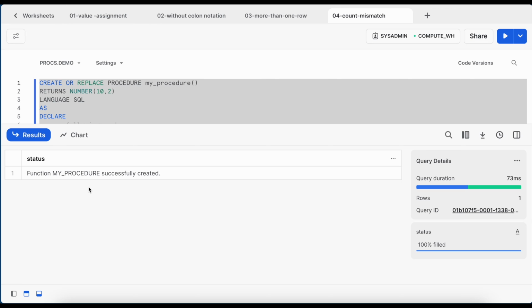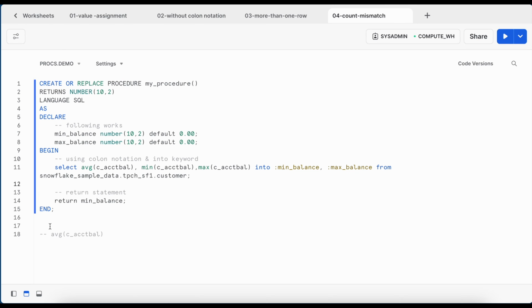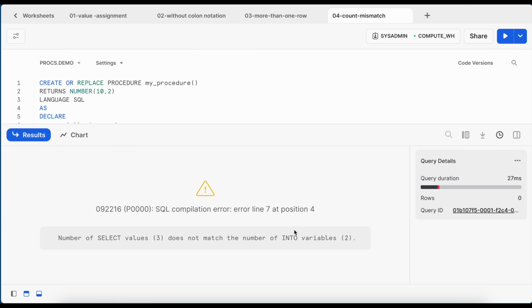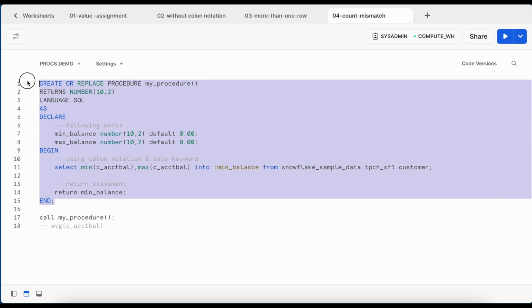So my stored proc got created successfully, and this line does not complain. And let me call it. So when I executed it, it says number of select values or expressions does not match with the number of into variables. Okay. What if I remove one of these variable entries from here? Let's see what is my error message.